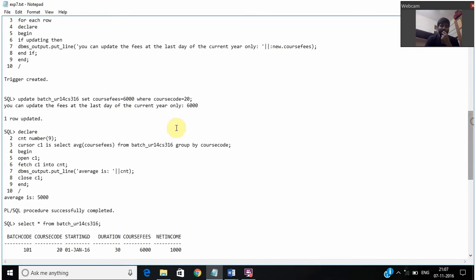Here declare is given, and count number, cursor c1 to select the average course fees from batch. This is my batch table, group by course code. Begin is given here. Declarations have been started. Open c1, fetch c1 into count. dbms output put line. The average has been counted here, where count has to be printed. Close c1 and end. Average is 5000, which is given here. PL/SQL procedure successfully completed.